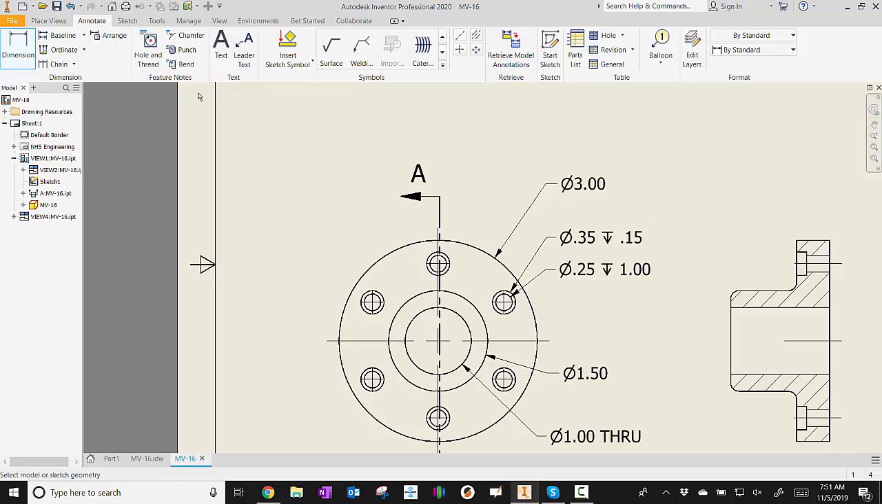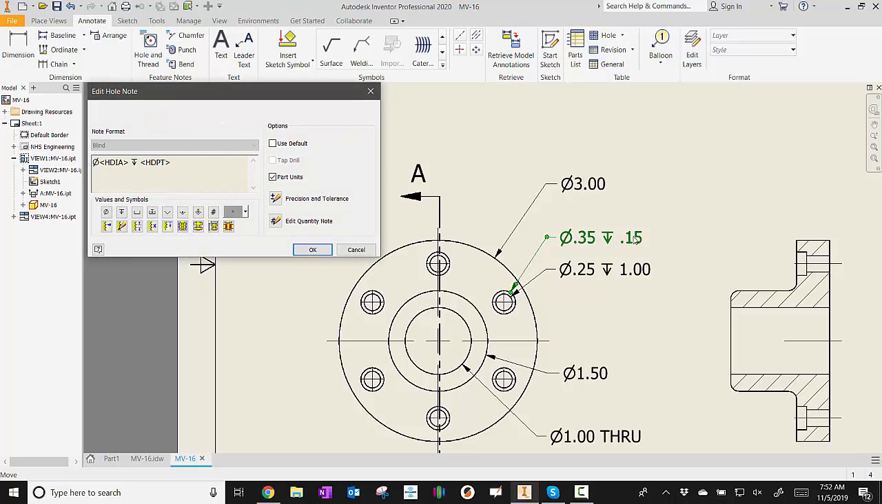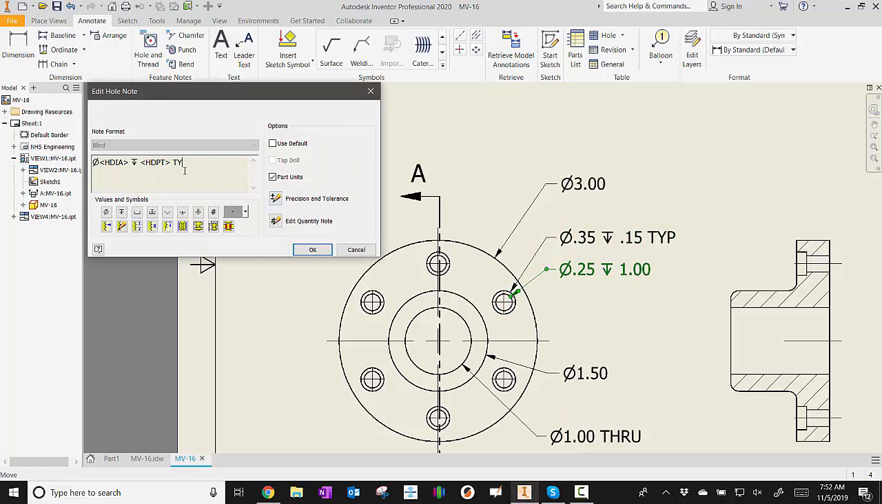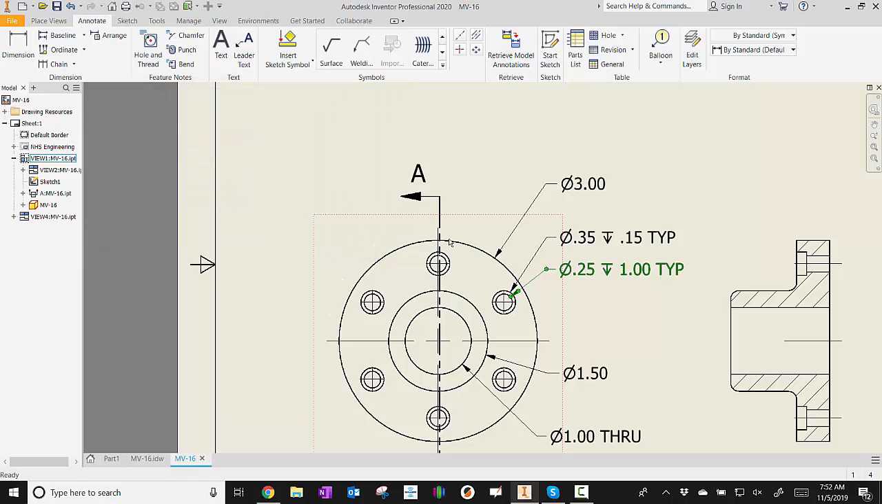So now I probably want to escape out, so I'm not in dimension mode anymore, and I'm going to double click on this 0.35, the 0.15, and I'm going to type in TYP here because that is typical of that particular circle or that particular hole. I'm going to do the same thing on the 0.25, and that eliminates me having to go around every single one of these and dimension those.